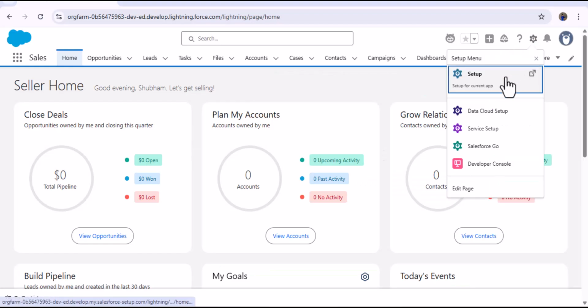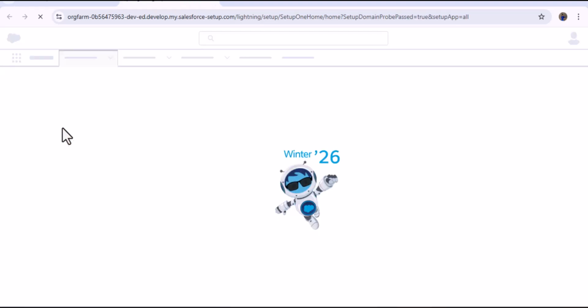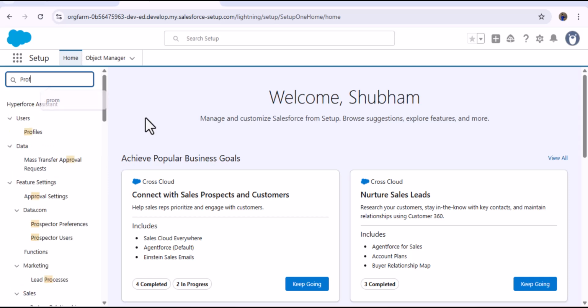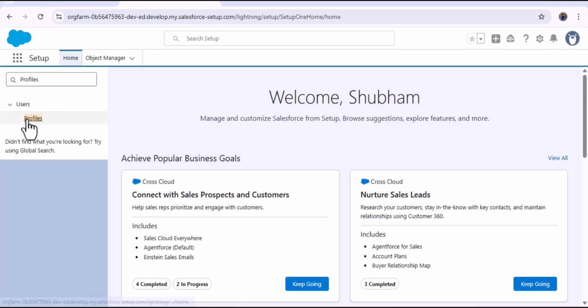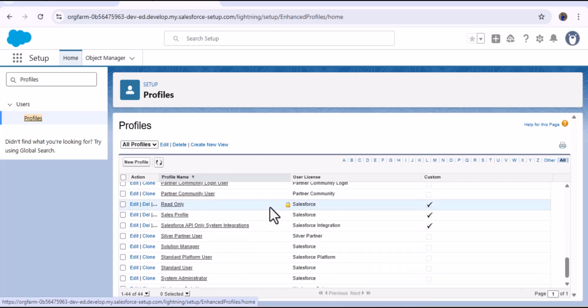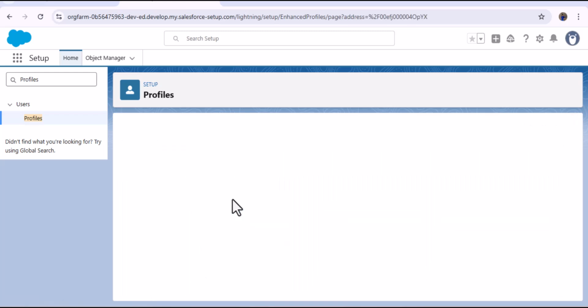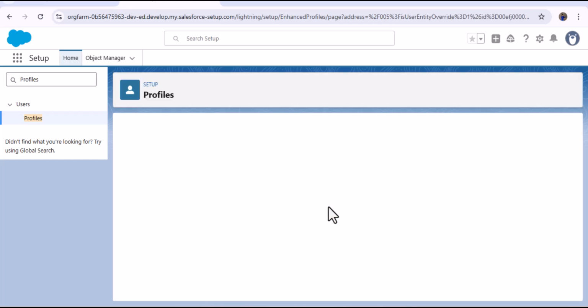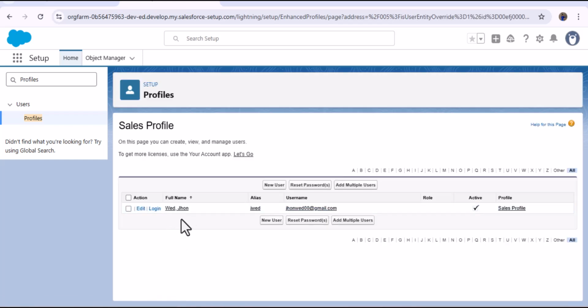Let me navigate to Setup. Now in the Quick Find, I am searching for profiles. As I open the profiles, and now as I open the sales profile, here you can see the sales profile that I have created. Now let me open this profile. Under this profile I have assigned one user. Let me show you that user. So here we have the web join user.